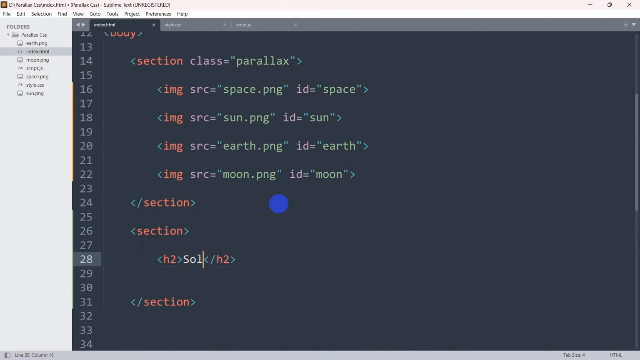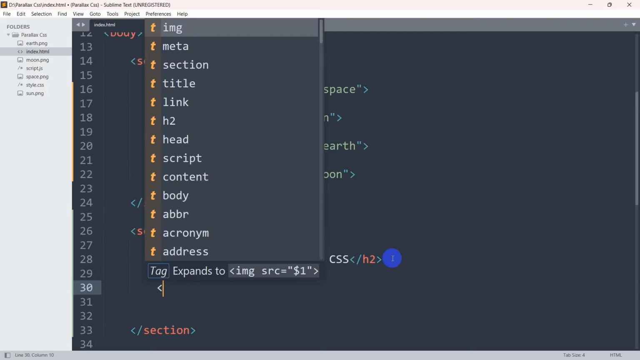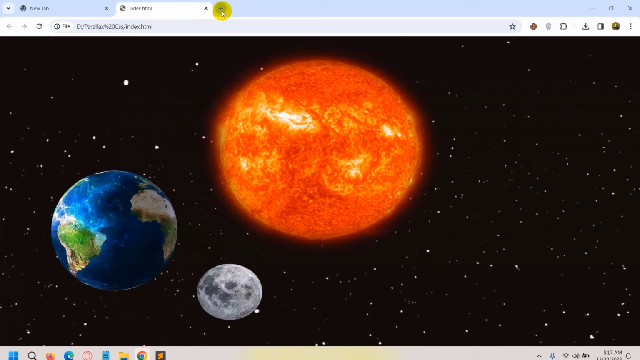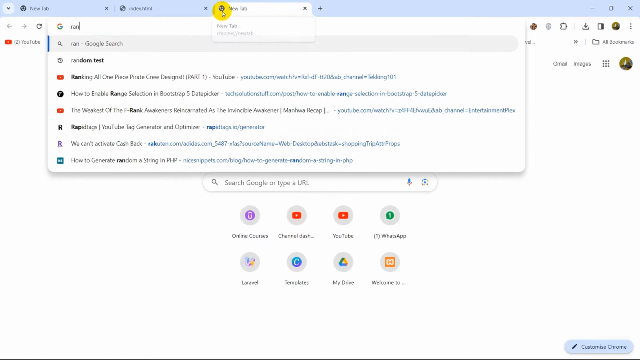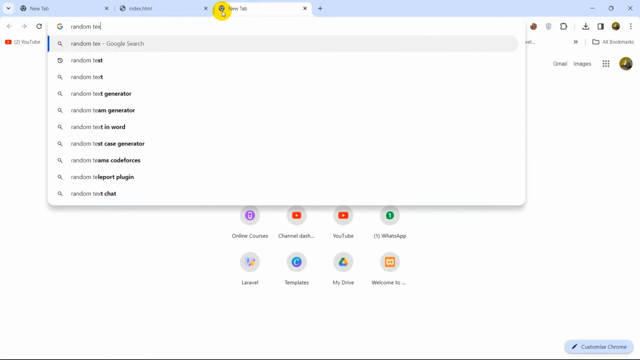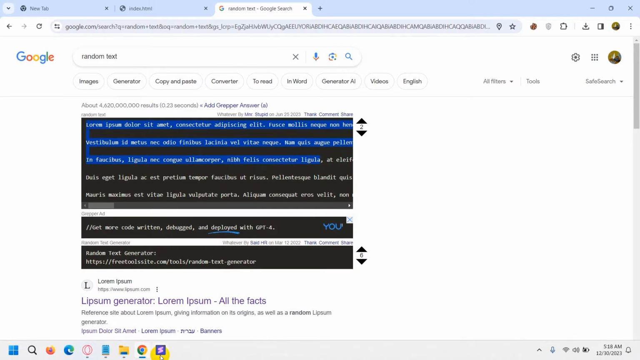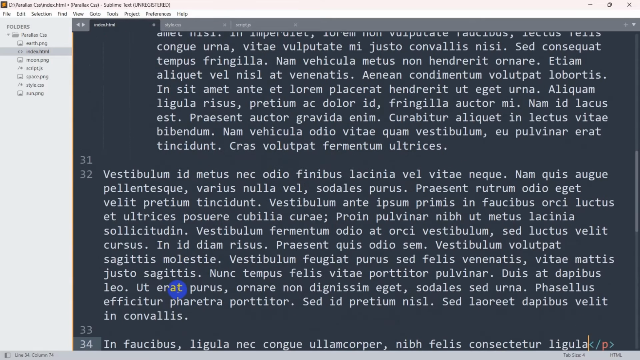Inside this h2 tag, we'll say solar system parallax CSS. And let's have some text in the p tag. So let me just copy some text online. So here we'll say random text. I'll just copy it from here, Control C, and paste it over here.